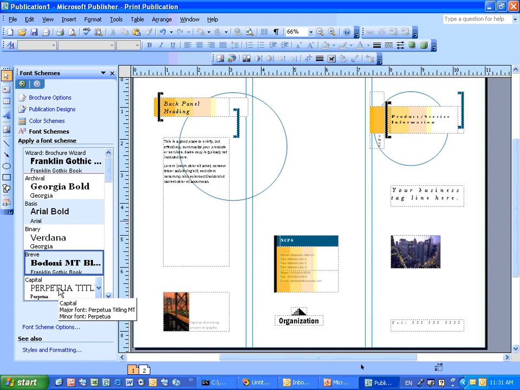That's all there is to getting started with Publisher. Go on to the next tutorial to learn how to add content. Thank you, and goodbye. Good luck.